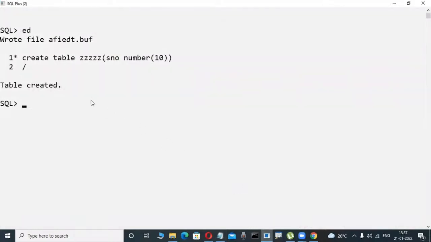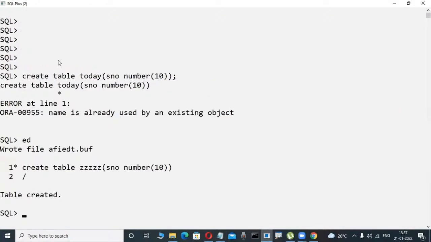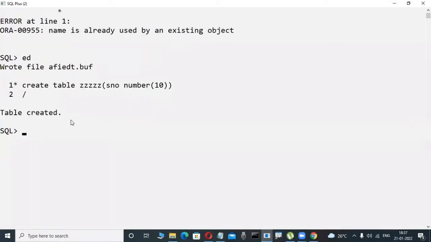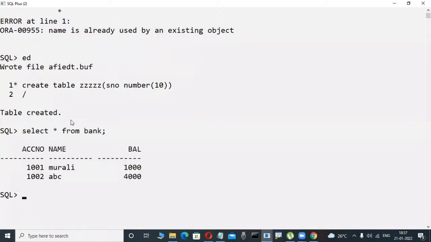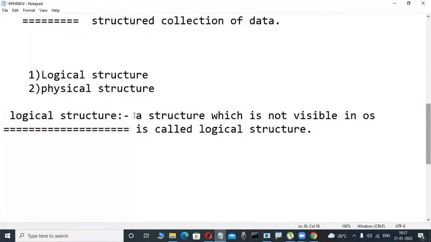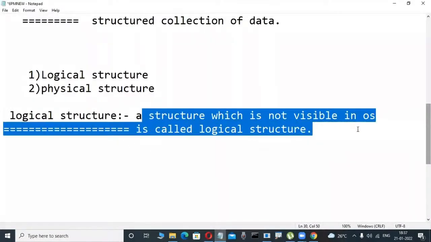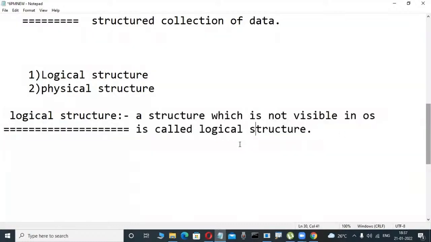But where is it visible? Yes, in a database. This is a database only, don't worry. In this database only, it is visible. Those tables are visible in a database, but not visible in your C drive, D drive like that. That's why a structure which is not visible in the operating system is called a logical structure.